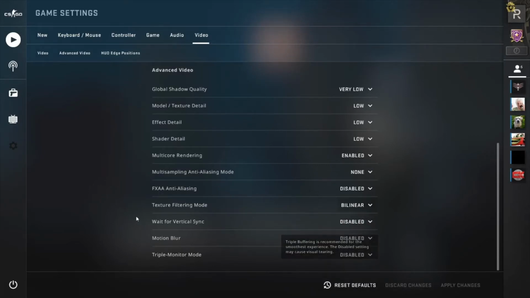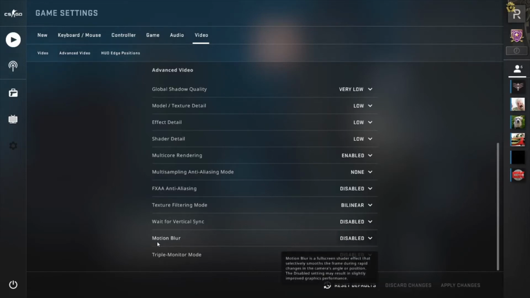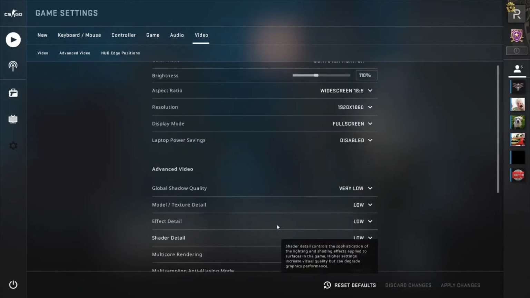Wait for VSync is only for people with VSync monitors. Most aren't, and even if you are running a VSync monitor, I just disable this anyways. And then motion blur, unless you want to get sick while playing the game, I'd keep this disabled as well. It also has quite a bit of effect on the FPS. And triple monitor mode, pretty self-explanatory, if you're not using triple monitors, just keep this disabled as well.